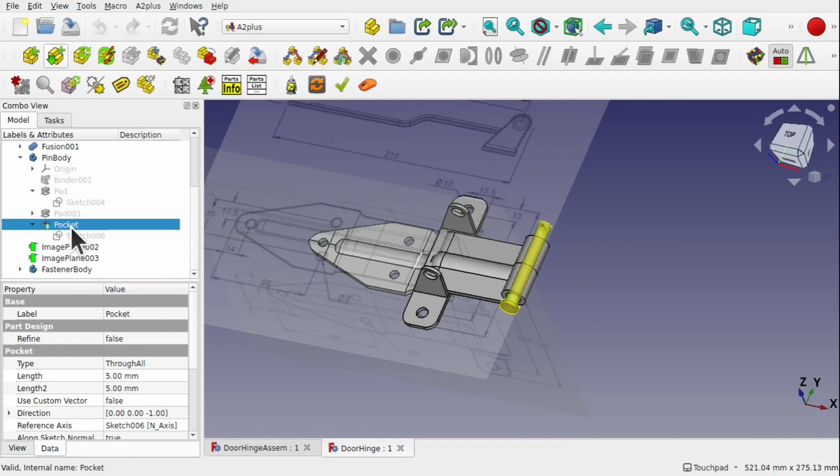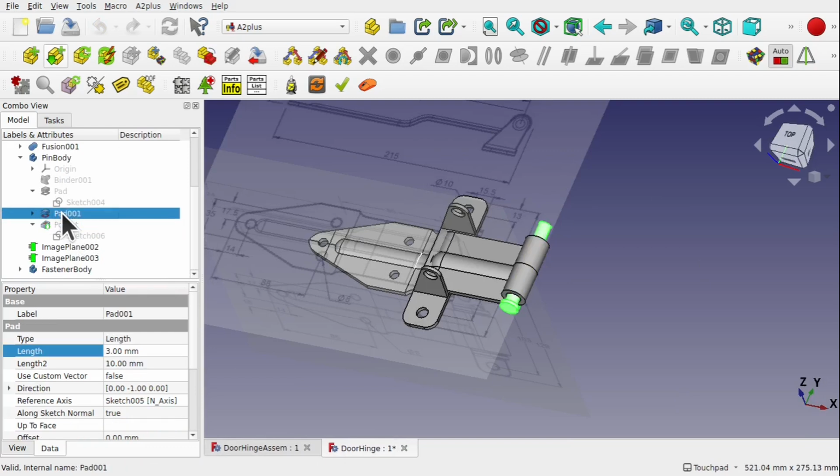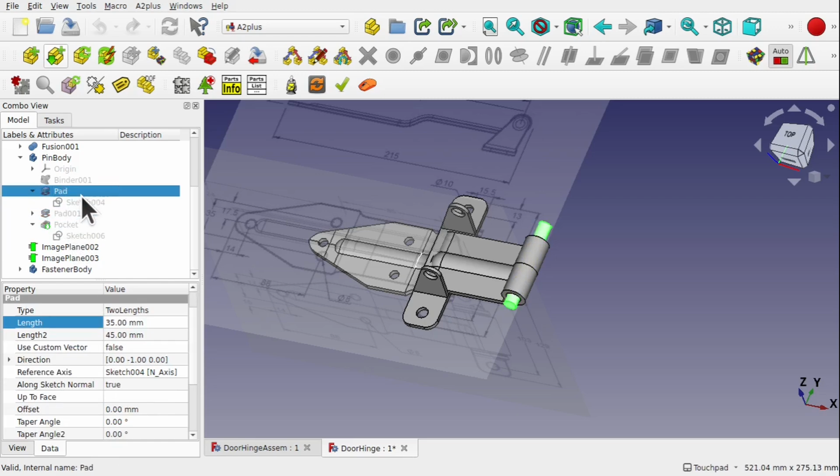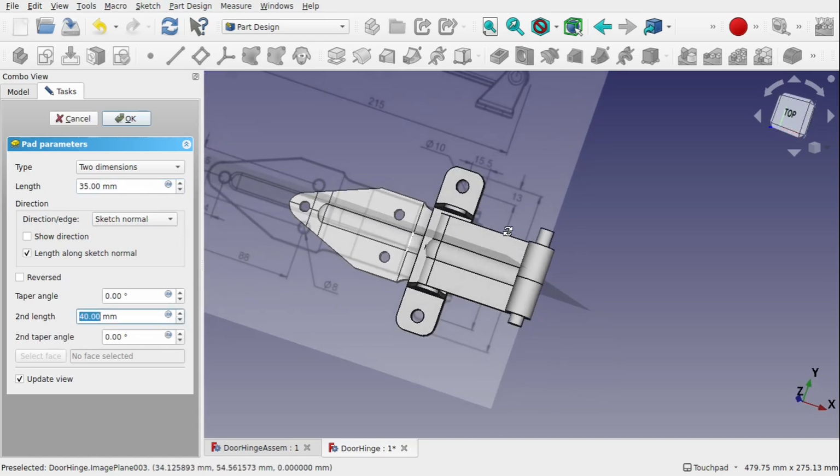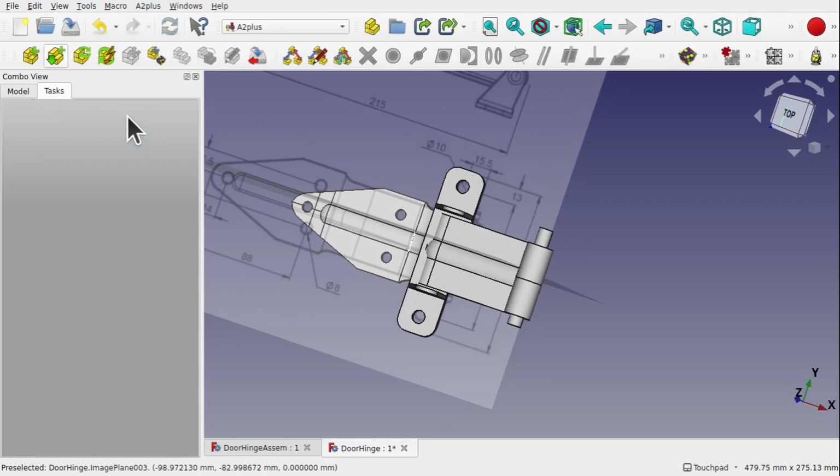We've got the pocket, we've got the pad. Let's press the space bar, we can see that. And we've got the previous pad as well, this one here. Let's double click that pad and reduce its length. So I'm going the wrong way. Let's go the second length. Let's reduce this right down, and OK. Save it, come back to our door hinge assembly.